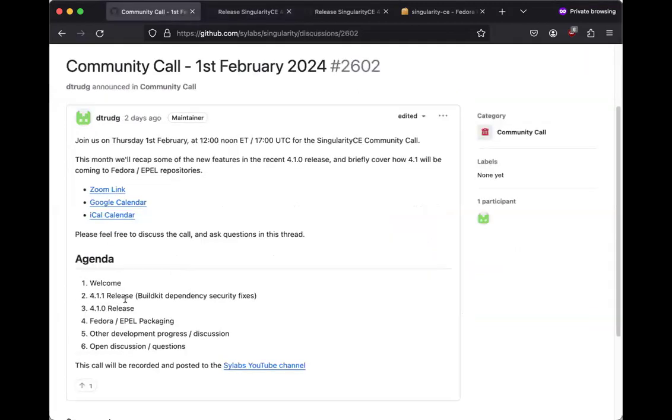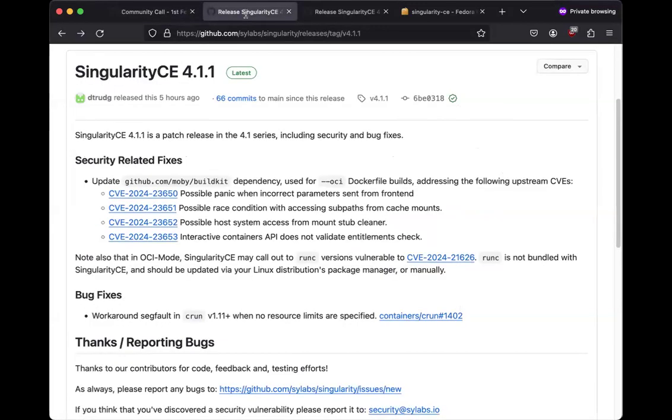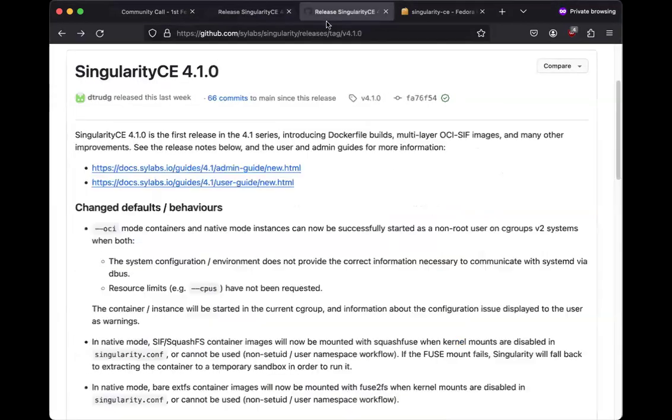All right, so that was the 4.11 release. So we got the scary security bit out the way. What I really wanted to talk about first was to have a quick recap of our 4.10 release, which came out last week. So not far before 4.11.